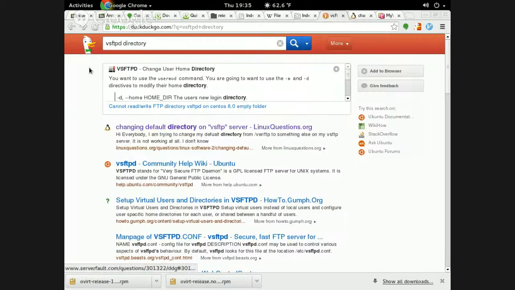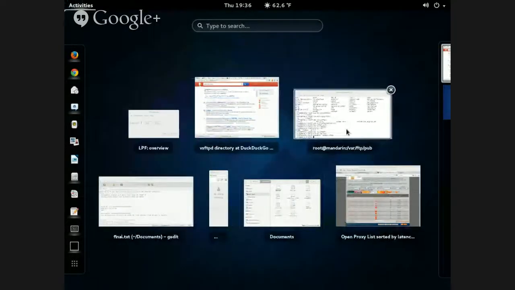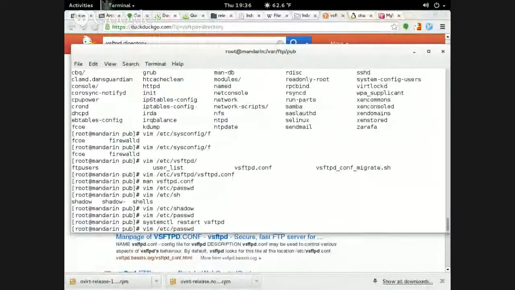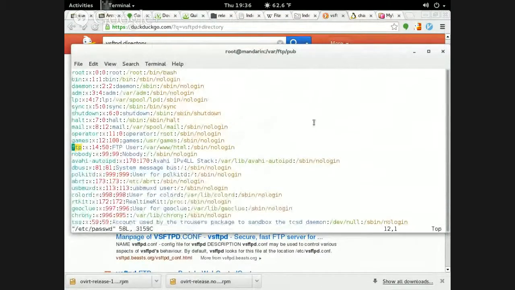But VSFTPD. I yum installed VSFTPD, and all I did was edit my password file, my /etc/passwd, which ironically doesn't actually contain passwords, but user configurations. Then the FTP user. I changed the FTP home directory from /var/ftp to /var/html to show you guys an example of using an FTP server in conjunction with a web server to make it usable and make it something that you would use.